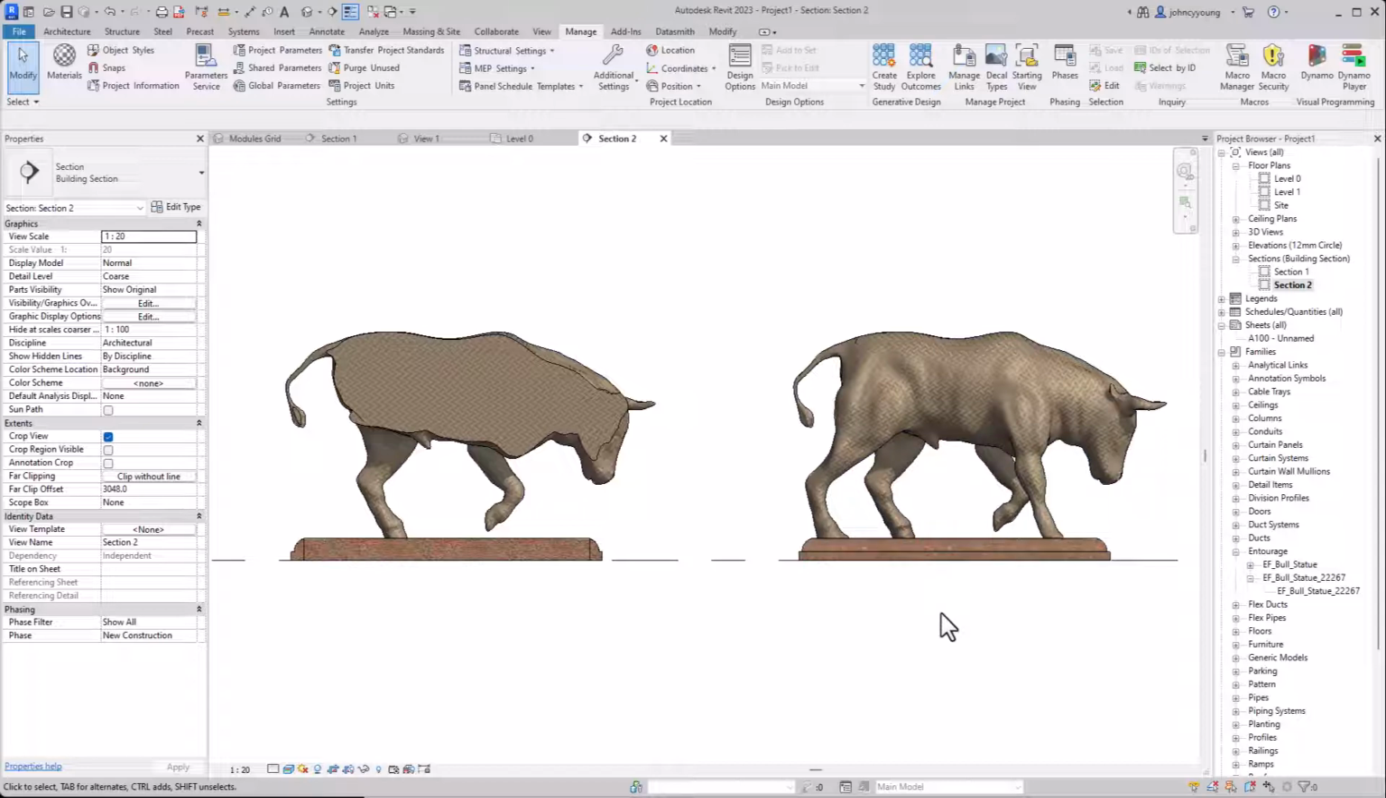So when you're working with your family categories and you're finding that it's not behaving as it should or not cutting as it should, make sure that it's in a correct category.